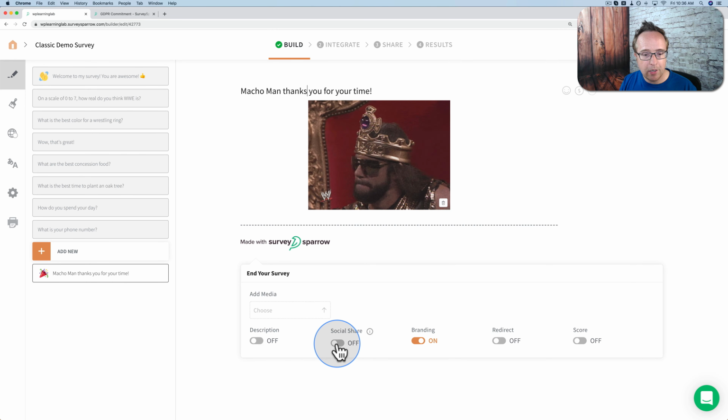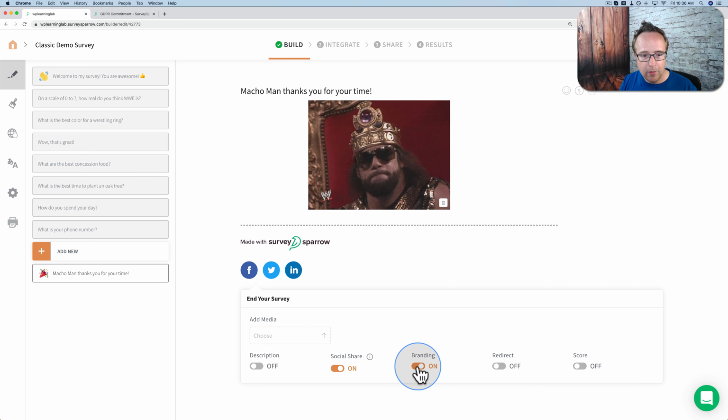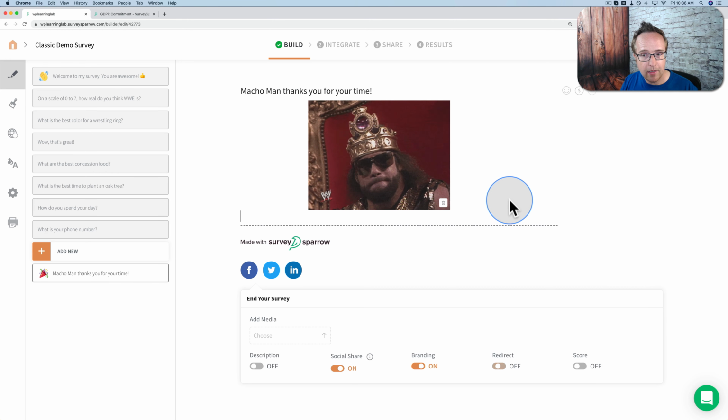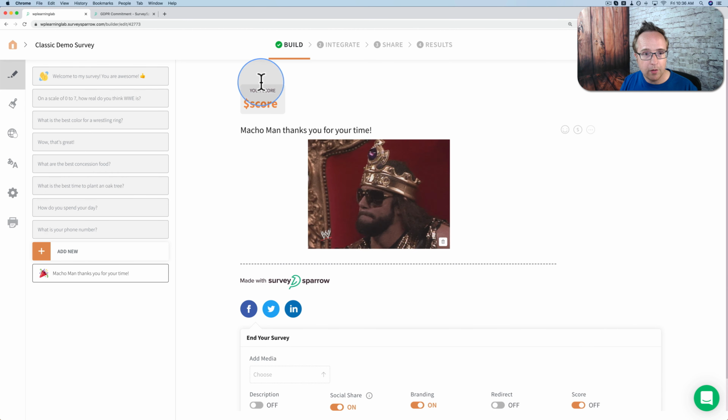We can also add social sharing buttons if we want to. Why not? We can have the SurveySparrow branding on or off depending on what plan you're on. The free plan, you probably have to have that on. You can redirect to somewhere else. After they finish the survey, they can be sent to a custom page on your website, for example, using this redirect. You can also show the score here if you want. I'm going to keep that score one on so you can see the score at the end of the survey.